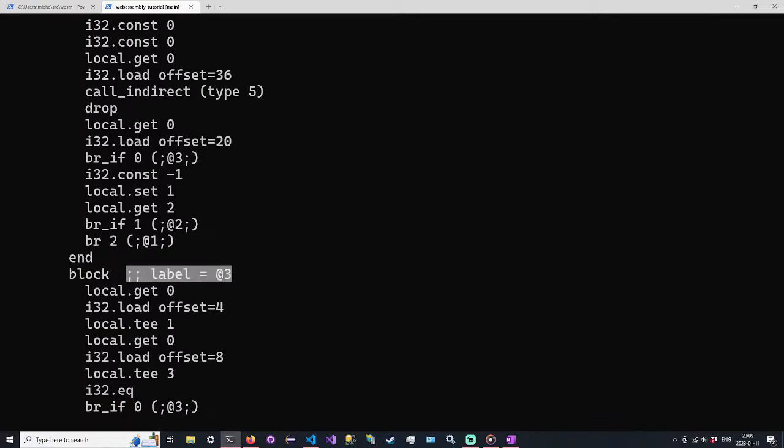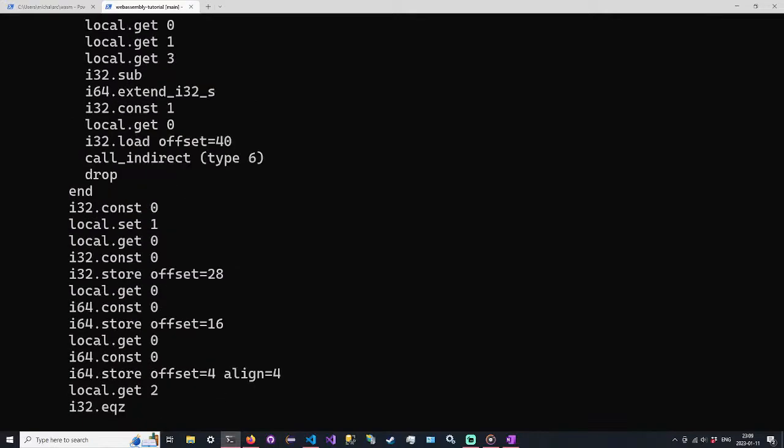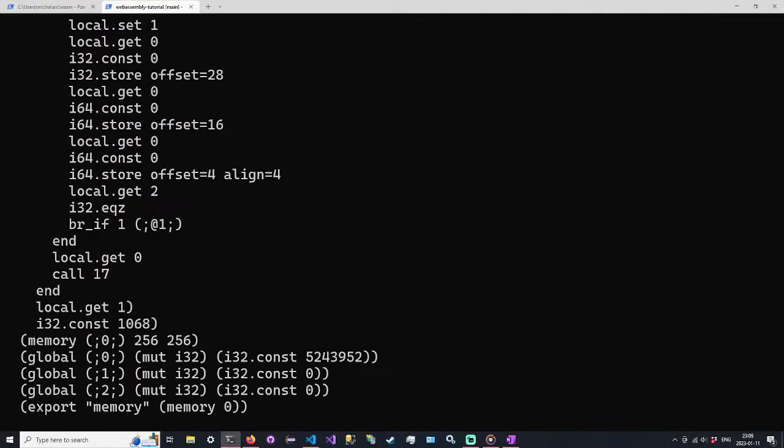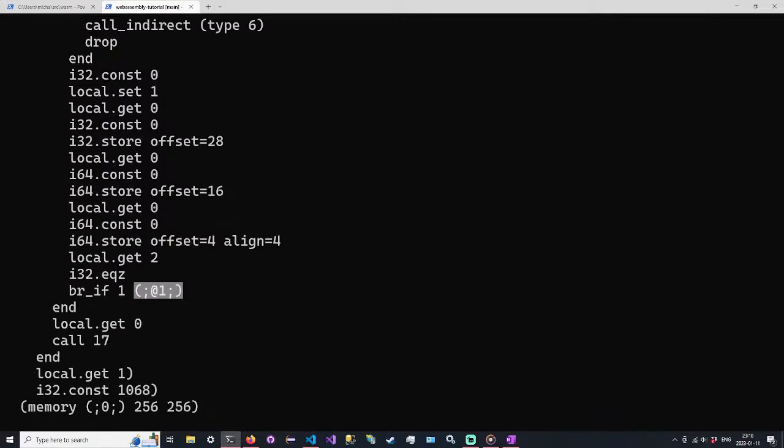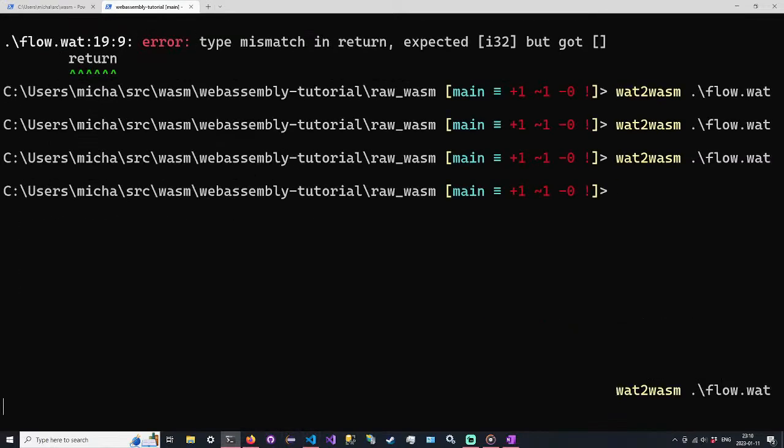Oh, wait. I think these are control flow levels, if I'm correct. Break if one. Sorry, let me try. I'm trying to dissect this a little bit. Break if. I don't know why there are two elements here, but let's compile this again.